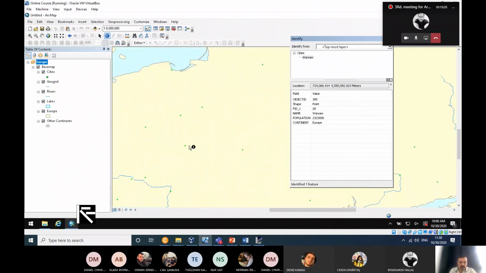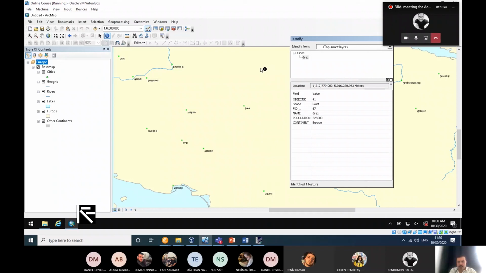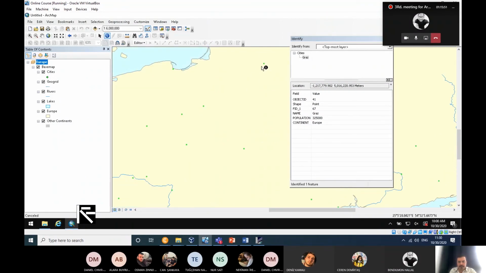So same thing for others. For instance, let's say Graz. Again, it is in Europe, we can say it's Austria, the country. If you see, the object value and field value is changed. The population is 325,000 people, etc. Or Vilnius in Lithuania. Where is it?